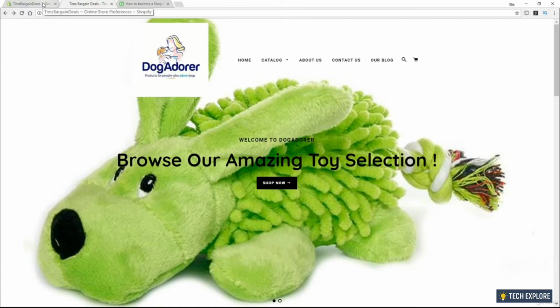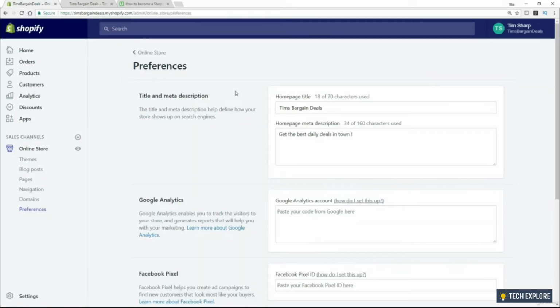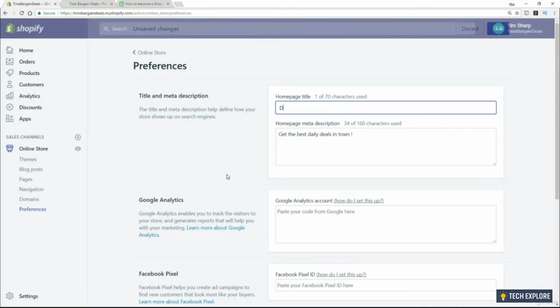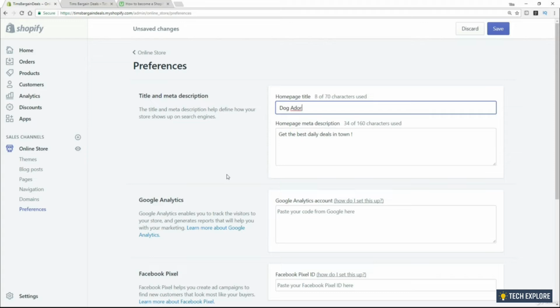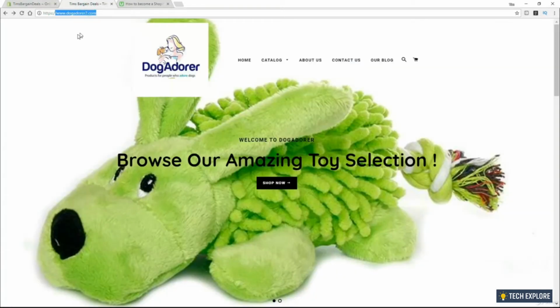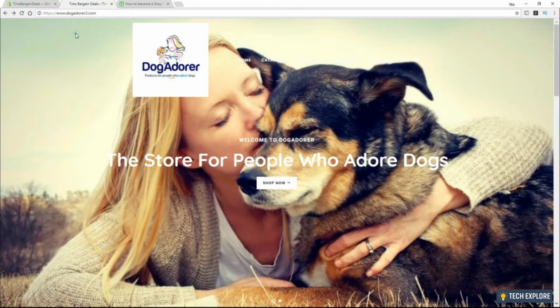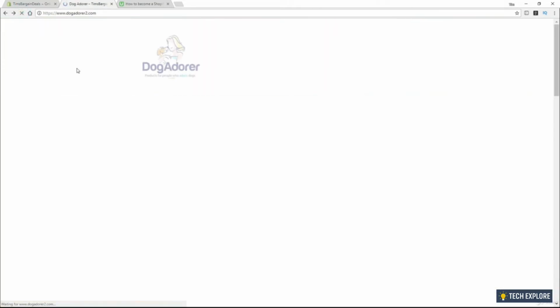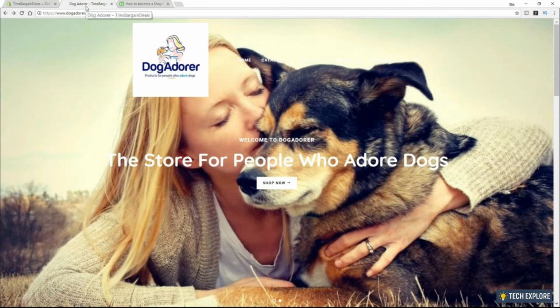Now, just a couple of housekeeping points before we progress. Going back to this preferences page, we see that this homepage title, where I had Tim's Bargain Deals, was just my name that I put in during the trial period. I'll now want to change that. Ideally, I want to call it Dogadora. And let's just say, get the best daily dog deals in town, all right? So click on save there. Now see up in this tab where it says Tim's Bargain Deals, if I refresh this now, it changes to Dogadora.